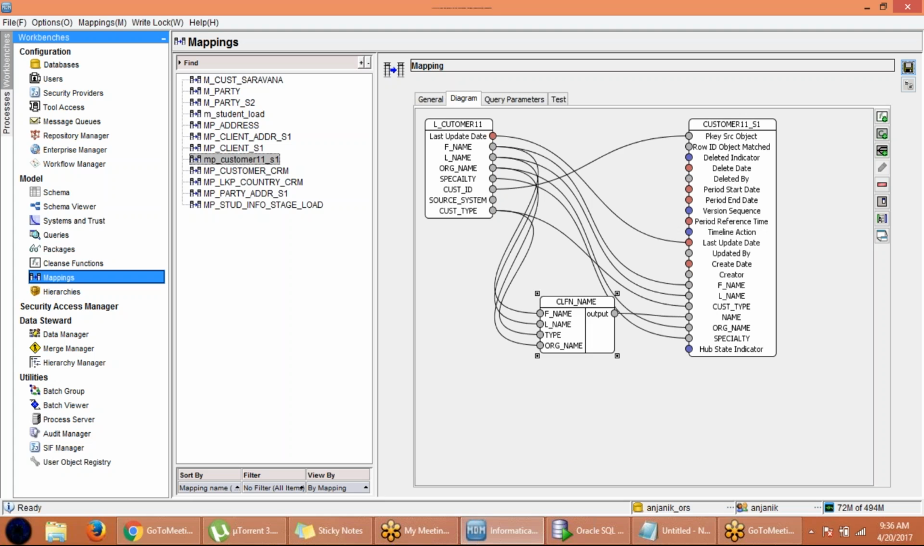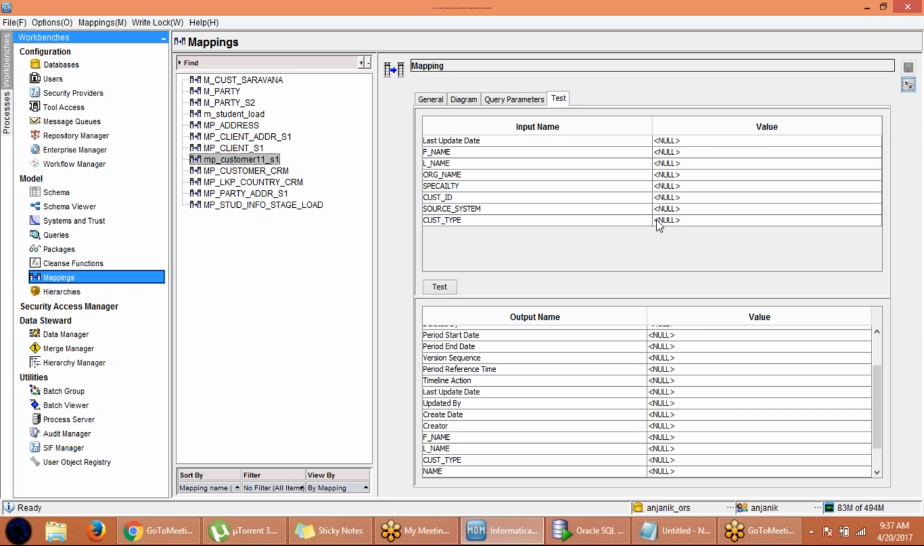And you can test it here also. Okay, whether your mapping is working correctly or not, you should check it here. Click on test. Here you give any values, suppose A, B, C, and for type you give HCP. Click on test.